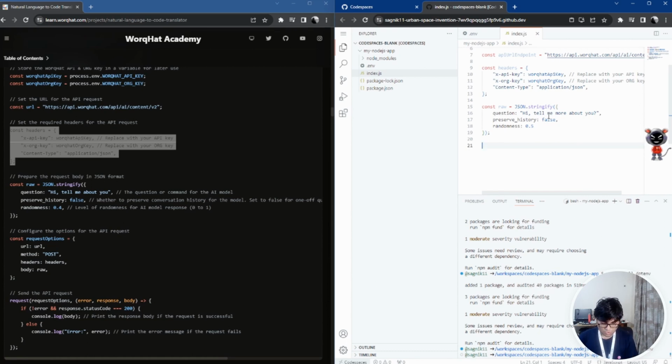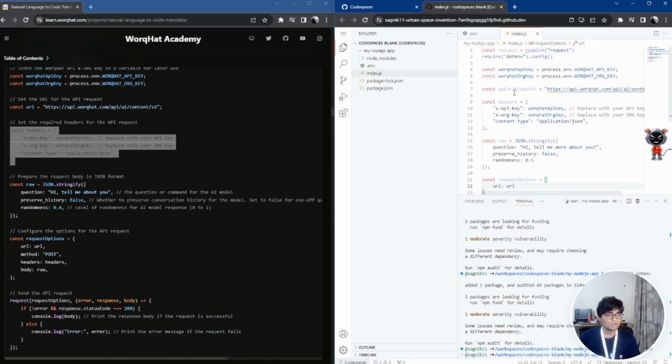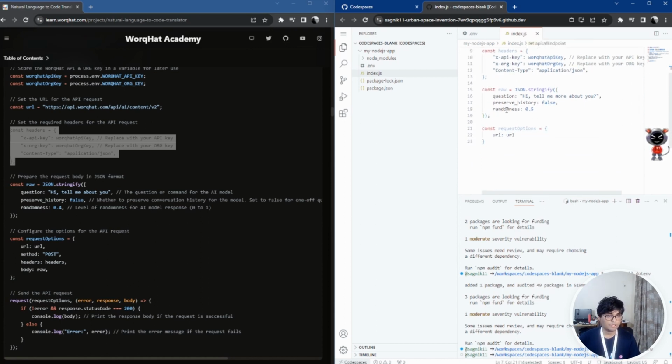So I'll declare the request options. As you can see, I'm following the tutorial that I have provided over here, and this makes it easier for you as well to follow along. So const requestOptions is equal to, I'll go ahead and pass in my URL. I created it as the API URL endpoint.